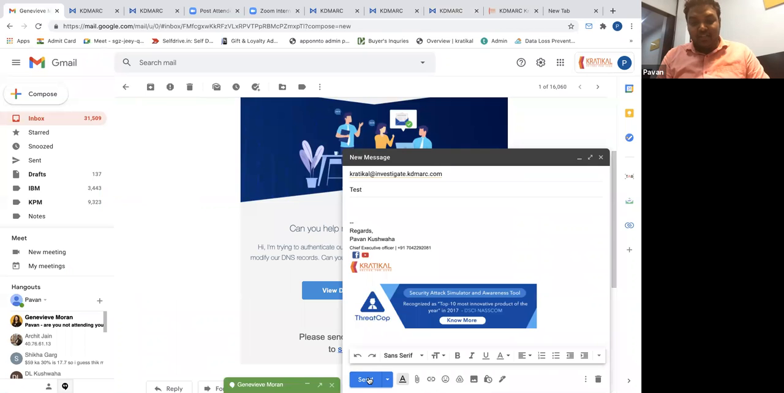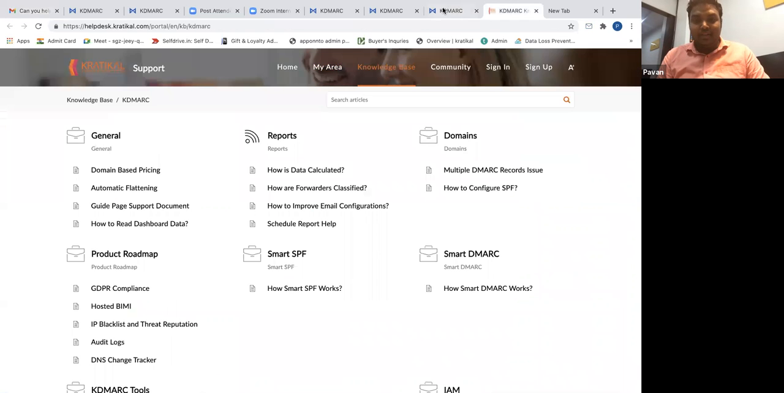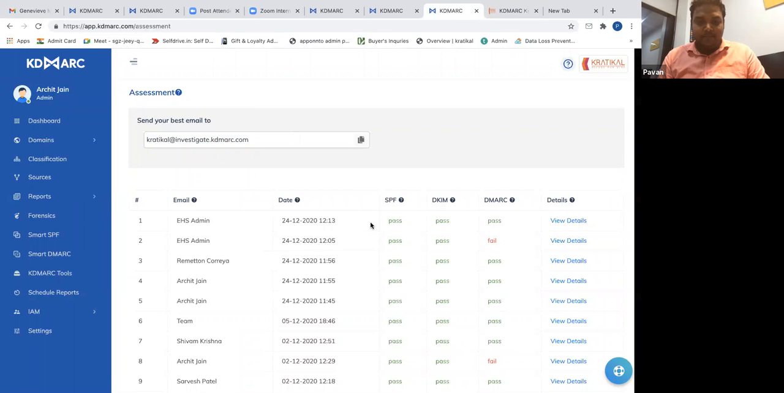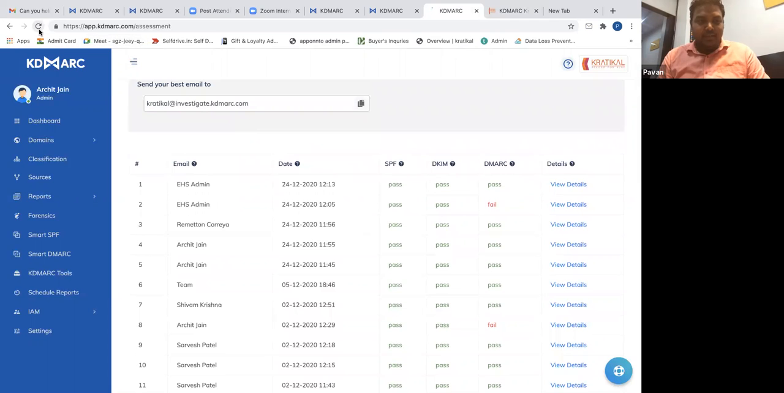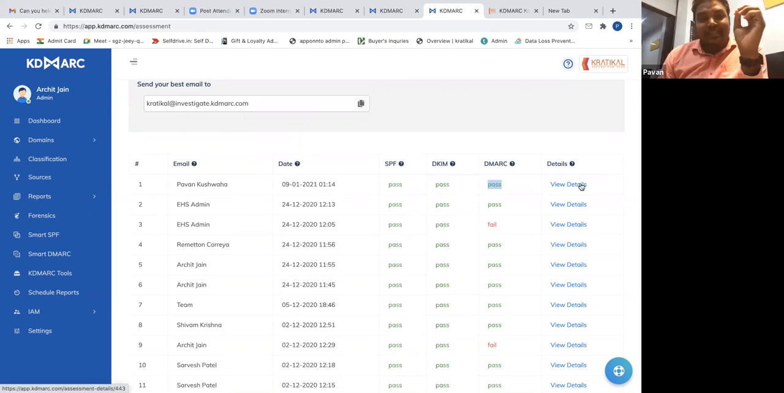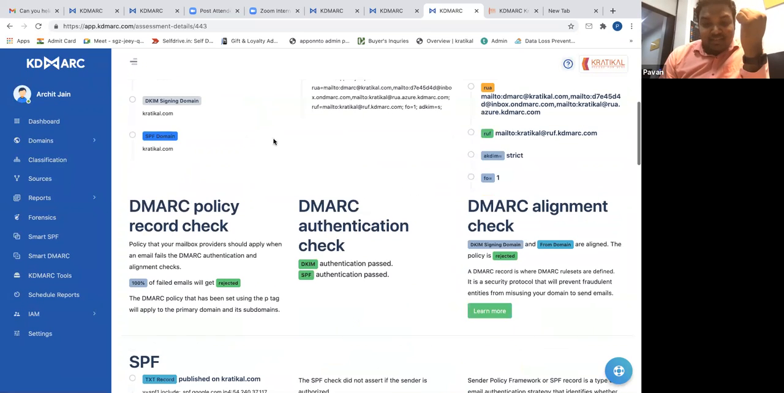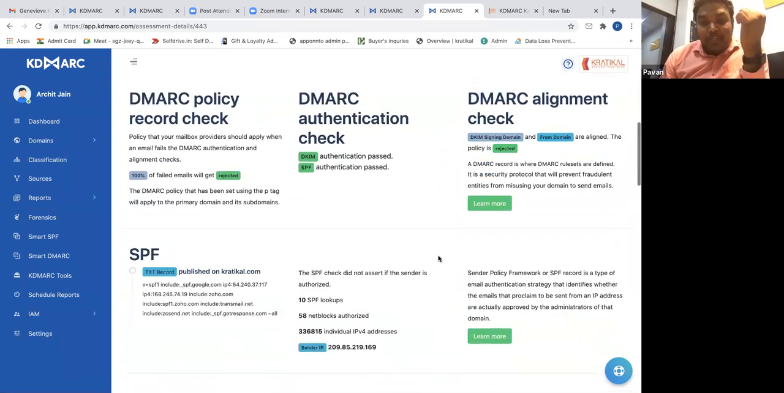Let's say I want to just test my G Suite. I click over here, I'll go here in the KDMARC tool. It will take 30 seconds because Google takes some time. So I'll just wait for my email for 30 seconds. Yeah, so I've received it. So now, in the summary, you can check my SPF is passed, DKIM passed, DMARC is passed. That means my Google is absolutely correctly configured. And if something fails, you can check these things right over here in a bit more detail.